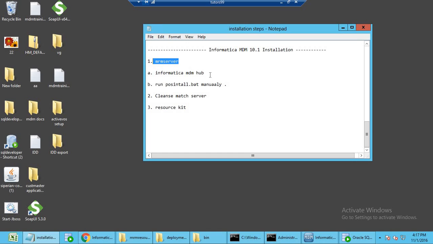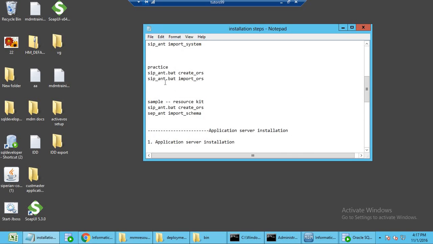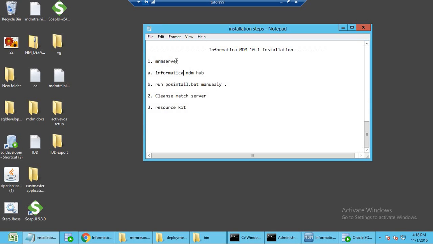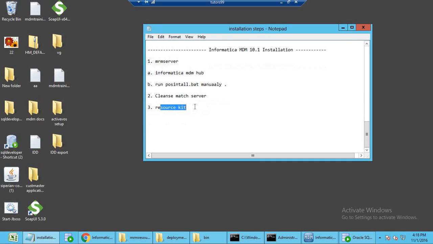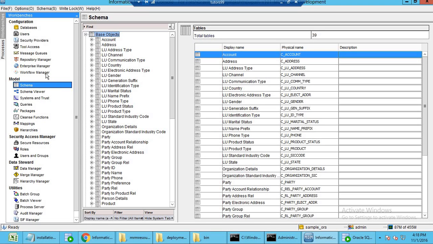So the first time it failed, so the second time we uninstalled it, and we created the ORS. Once we extracted it, from this we created a schema from fresh. This is the schema we created. After creating, we again uninstalled it, and then we tried to install it, and we ran the postinstall.bat at the same time, so that succeeded. Then we installed the Cleanse Match server. Then we created a sample ORS with the help of this script. Okay, and then we installed the resource kit. So all the things are done. So we are 100% done with the Informatica MDM 10.1 installation.